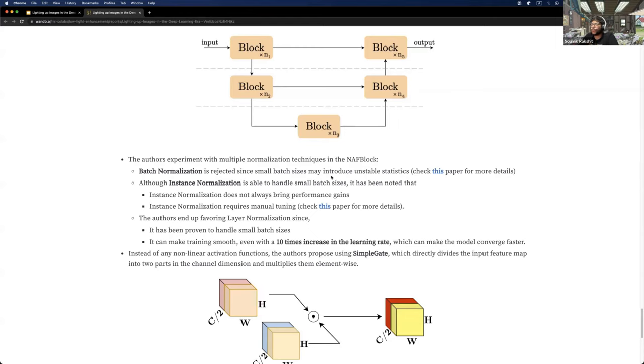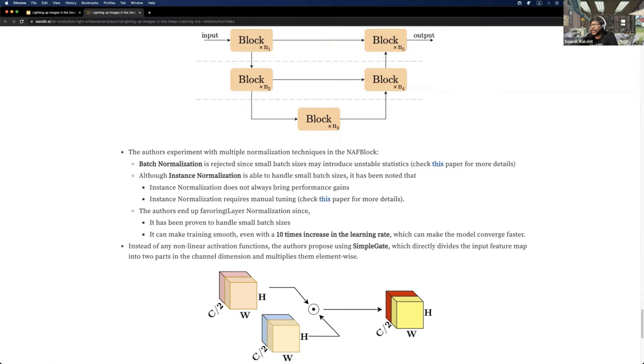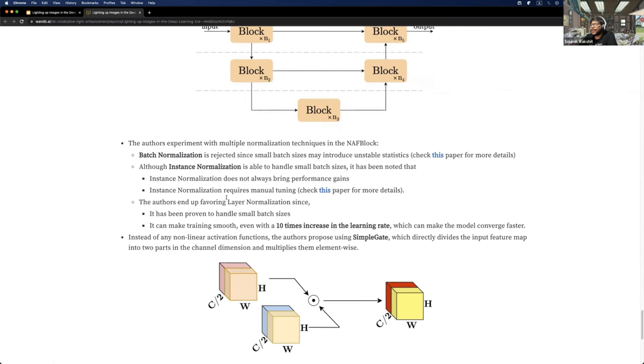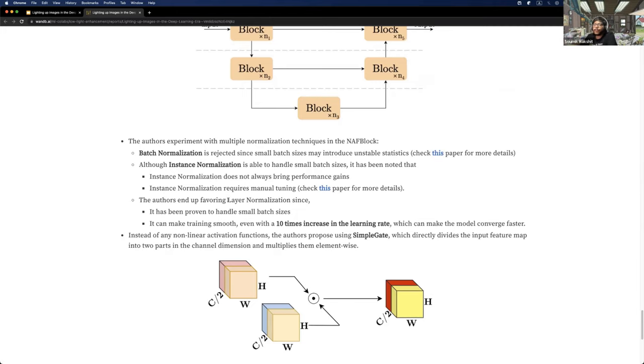If you want to know why this happens, you can check out this particular paper, which I have linked. They introduce a lot of unstable statistics when being trained for smaller batch sizes. Then they tried instance normalization because, as we know, instance normalization is pretty good for small batch sizes. But it was noted that instance normalization doesn't always boost the performance of the model significantly, and also requires a lot of manual fine tuning. So basically, the authors end up favoring layer normalization in these particular blocks, which they call the NAF block, the nonlinear activation free blocks. Thus they conclude that layer normalization is the best normalization technique in this particular scenario.